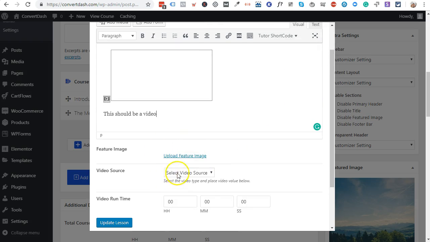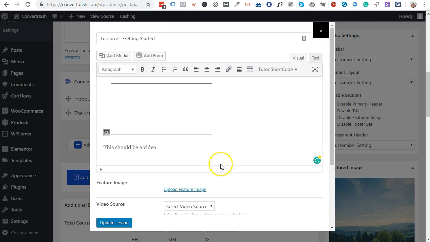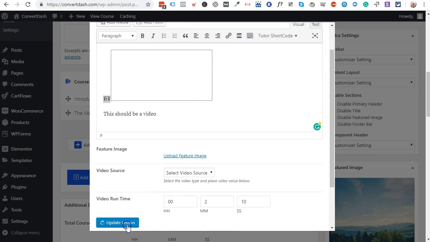And then under video source, I'll just leave that blank because it's not a supported option. And let's just say this is a 2-minute and 10-second video. And I should be good to go, right? This is how you would do it in LearnDash, but you see it actually won't even let you update the lesson in this way because it really wants you to pick one of those video sources from below.